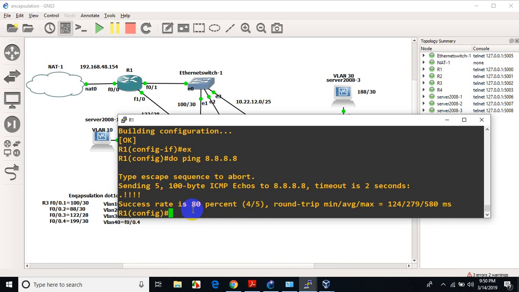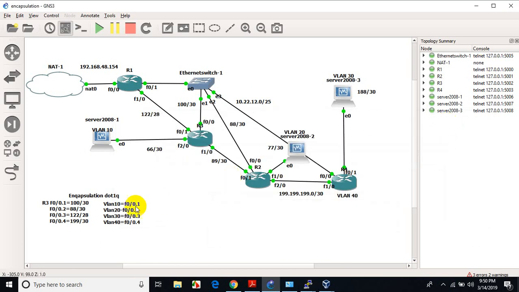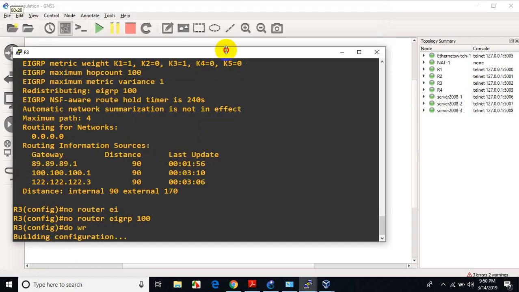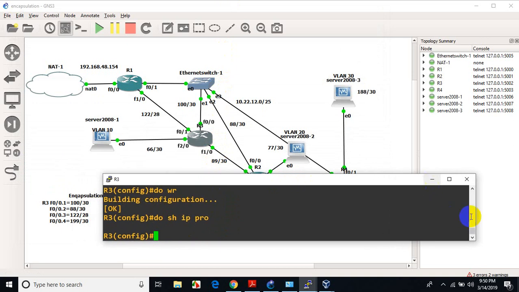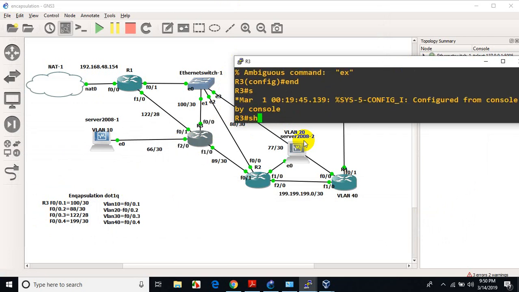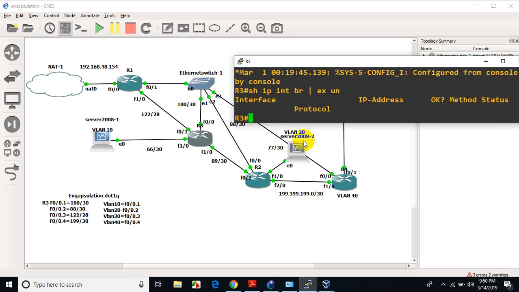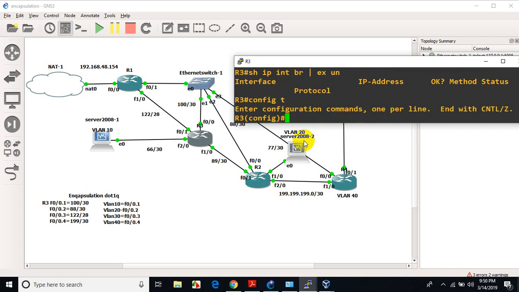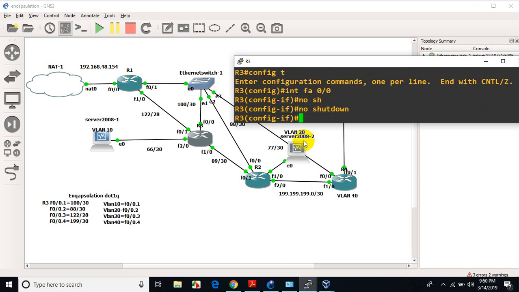Here we go. After that we make VLANs on router 3, on the 0/0 Ethernet interface. First of all we check with show IP interface brief, excluding unassigned. There is no IP address, so we can configure on it. Config t, interface FA 0/0, no shutdown. First of all we bring the port up, and after that we do write.